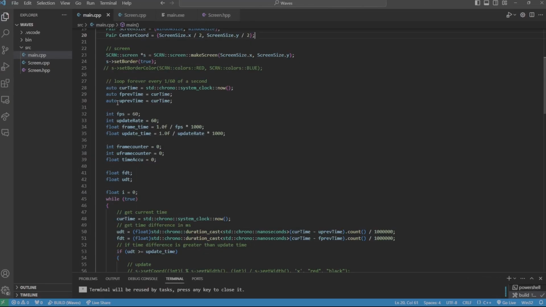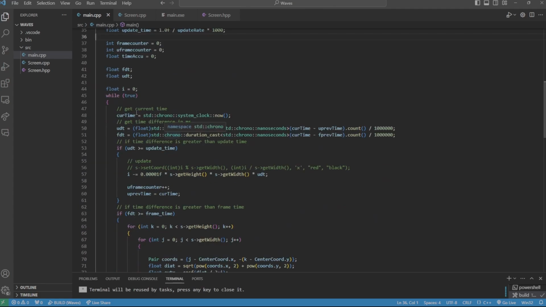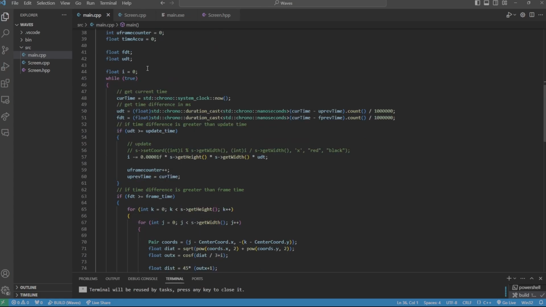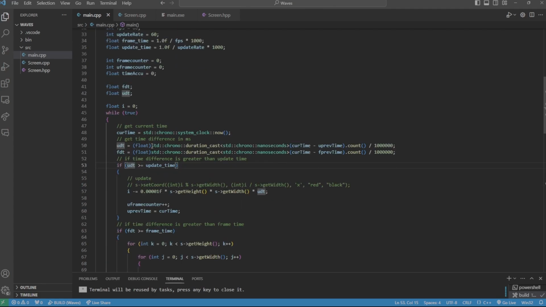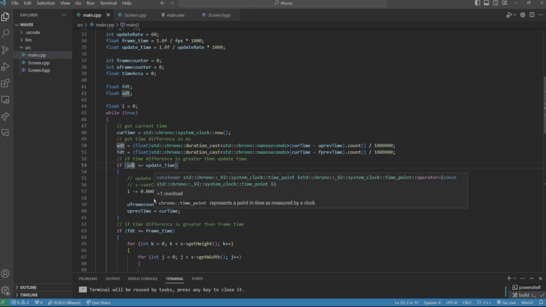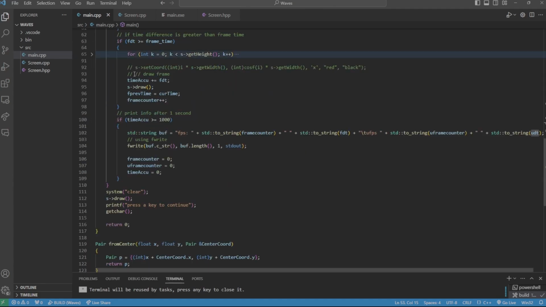I set it to run at 60 frames per second. This is just a basic loop that goes forever and updates the time, and then if the time for the update rate exceeds the update time that I set, which is 60 frames per second, sorry, then it updates and resets the timer down to 0. So that it only updates once every 60th of a second. Don't worry about this for now, I'll come back to this later.